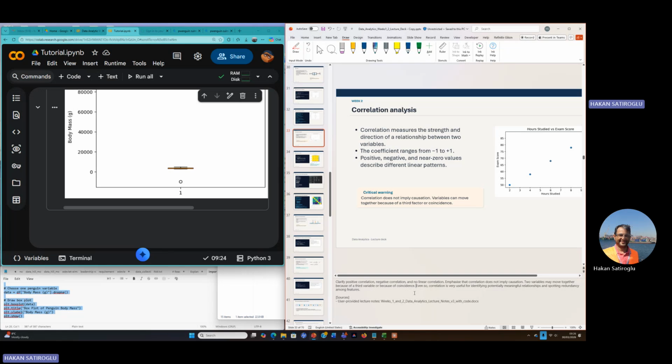It's like people putting their hands in their pockets. You can say they are rich. Who knows? Maybe they are cold. So you need to propose something interesting. We call that one rigorous preparation before proposing causation. So correlation is not enough for that, but it's useful to identify potential meaningful relationships and support redundancy among features. So this is important.